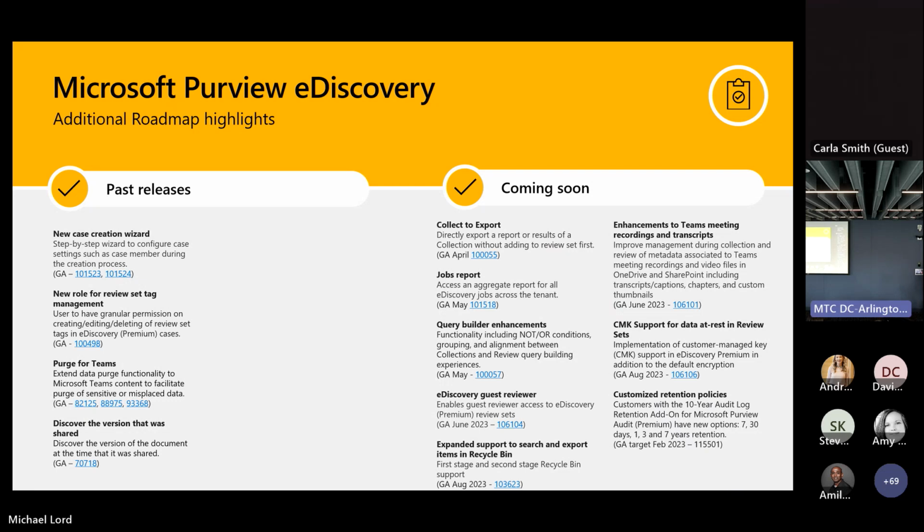Then, of course, we have some additional things going on. Expanded to support, a good one to point out here is items in the recycle bin. The entire concept of what we're doing here is that the content doesn't go to the recycle bin, right? We're stopping it. With retention labels, we're stopping it from going to the recycle bin. We're proactively identifying it and keeping it out of there. So if you have content that does end up in the recycle bin, we do have some capabilities to keep it there.